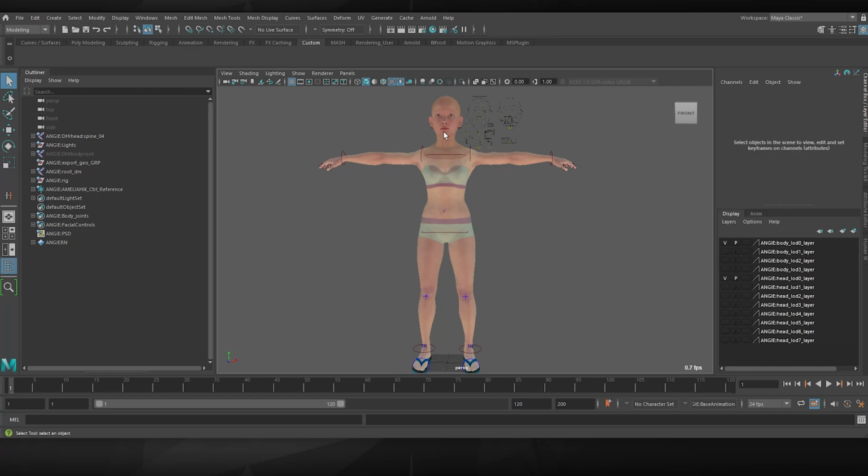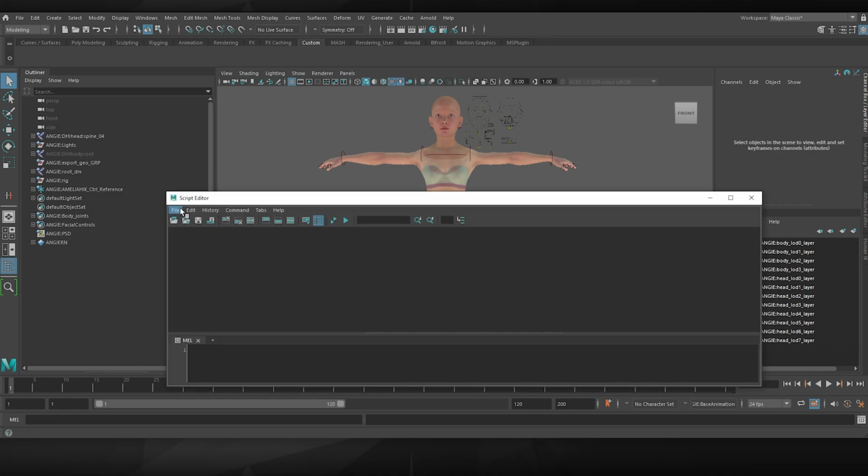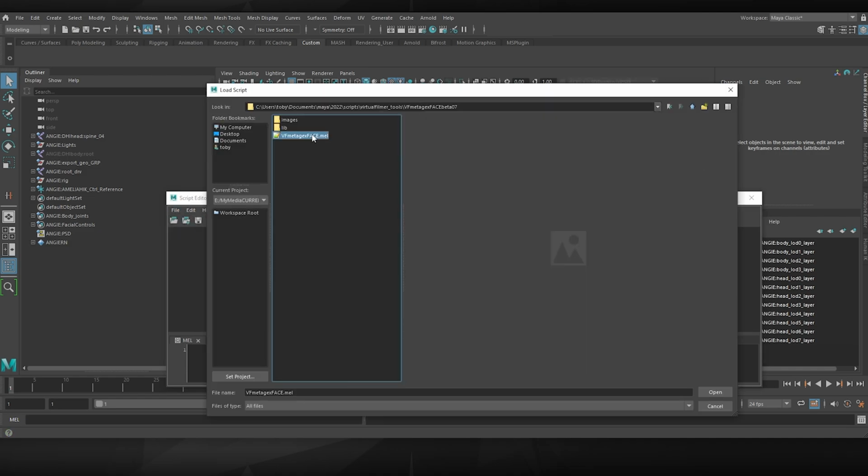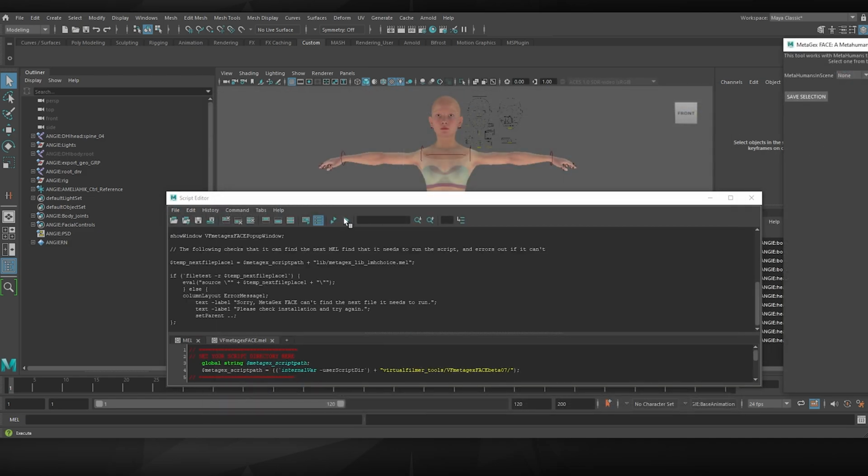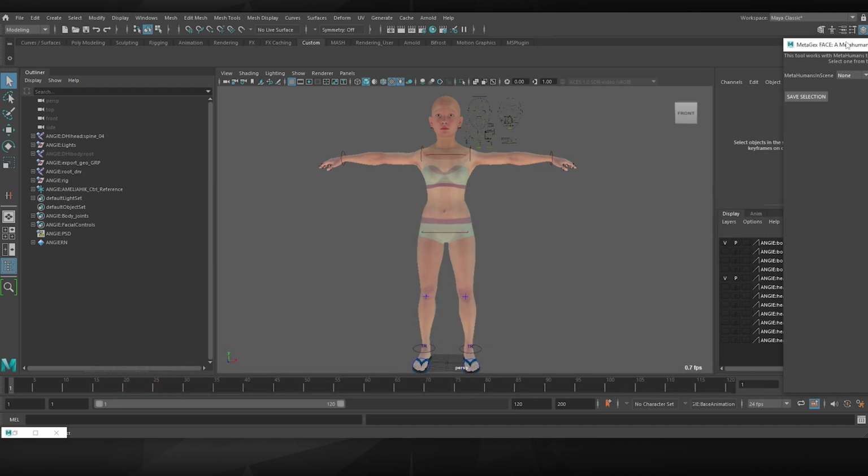Let's check out this face tool first. I've got a MetaHuman that's set up with a human IK body rig, and then it's referenced into this scene. And then it's just Mel for now. It's not Python. So to run it, I'm just going to the script editor and going open script and then opening up the main Mel file. And then I'm just executing it and I can close that window.